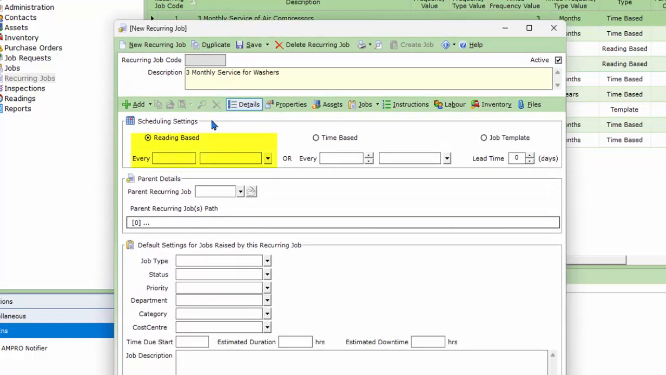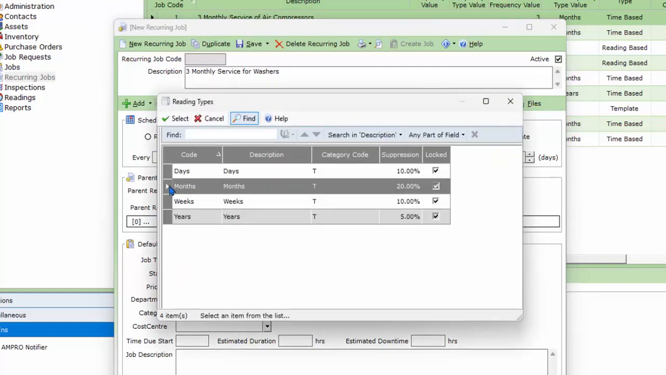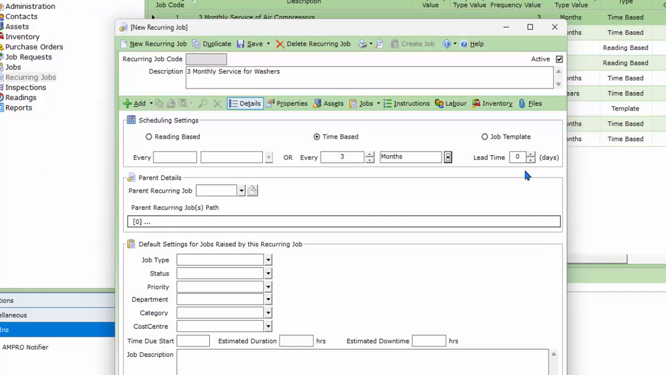For our washers, now if it's reading-based, we could go every 1,000 or 100 hours here. Time-based, we tick time-based and we select every 3 months. Now, we recommend for small services, up to 12 months. Lead time's not required because AMPRO is going to look into the future anyway, and we'll discuss that in a different video. As this is the first recurring job for a washer, then there is no parent.